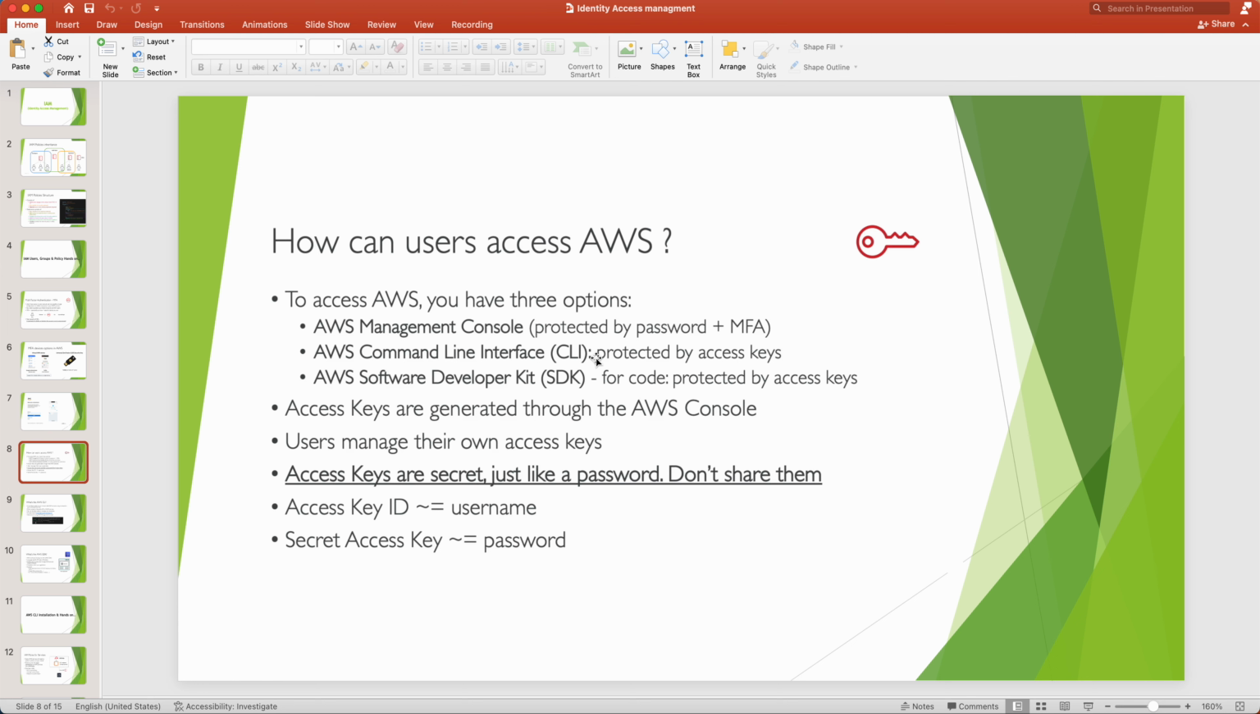So this is one way to connect to AWS, using the command line interface, and it is protected by access keys. We'll see how to generate these access keys and how to use them to log in to the CLI in our coming classes. Don't worry about that. And the third is through the software development kit, that is SDK.